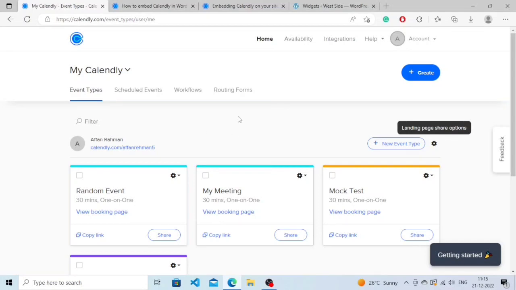So in this tutorial we are going to learn how to add Calendly to WordPress. So without further ado, let's get started.